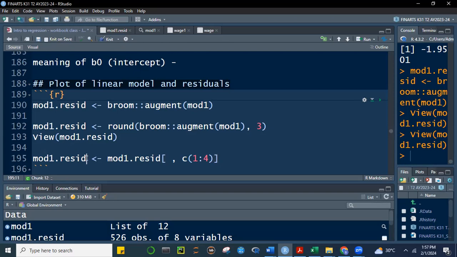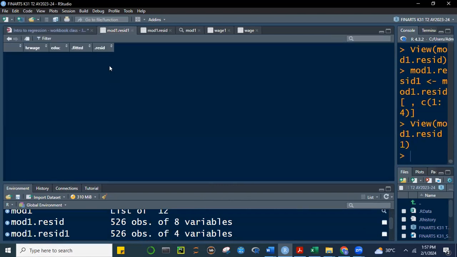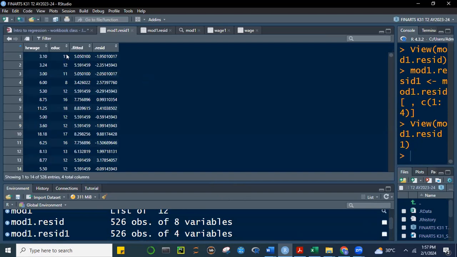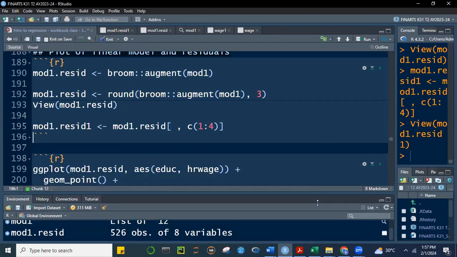Or, to preserve the other one, let's just put here mod1, or maybe mod2, no, mod1, maybe receive1, to preserve this other one. Okay, if I run this, I now have this object mod1.receive1, and there are only four variables there. You can see now that it only contains the ones that you need in the meantime, so you can create this object. Okay, so I hope that's clear.